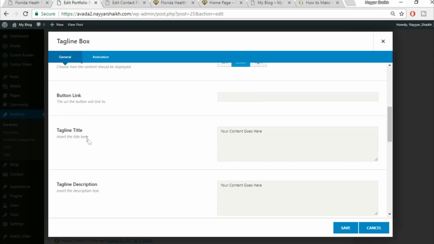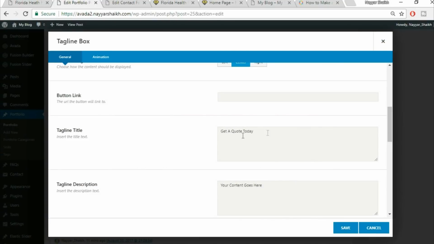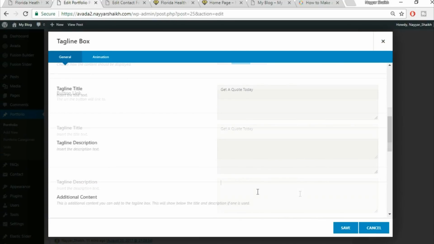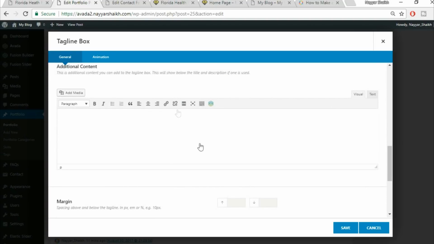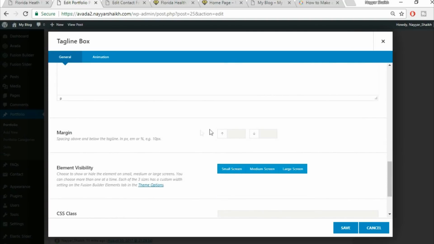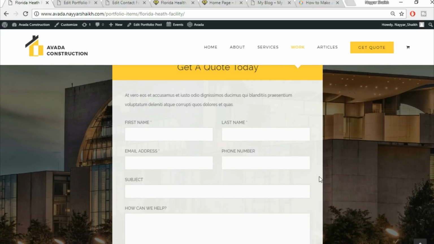Button link, we don't want any button link. Tagline title, just type in whatever you want over here. It says get a code today, so type in get a code today, and you don't have to put anything in the tagline description and also in the additional content. And put in 0 margin top and bottom. Why? Because if you see, this tagline is a different thing, and this is a different thing.